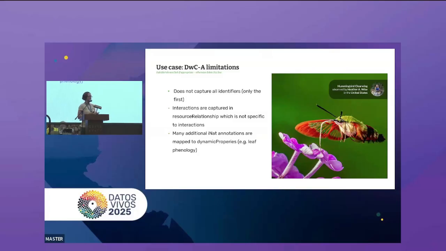And lastly, there's a lot of additional data that we call annotations in iNaturalist. It's things like life stage or plant phenology stage. Right now, a lot of those are getting mapped to the dynamic properties field. For example, leaf phenology ends up there because there's not a more structured way to share that in the Darwin Core Archive format.